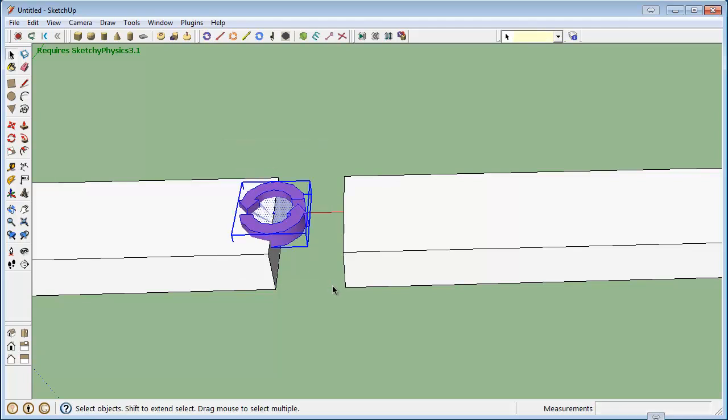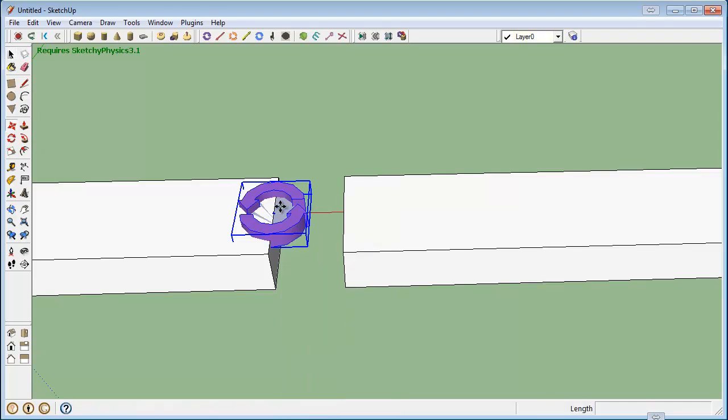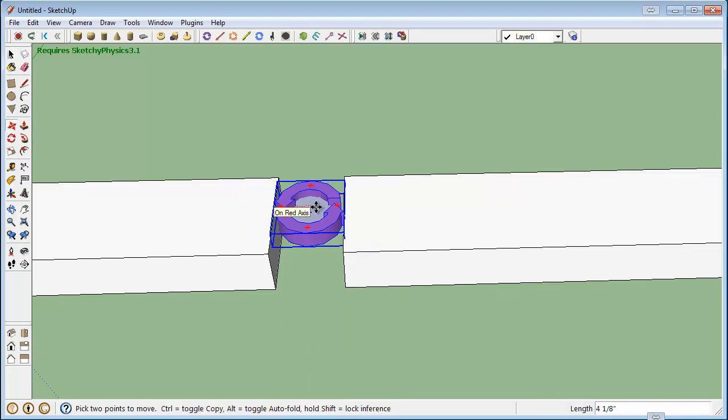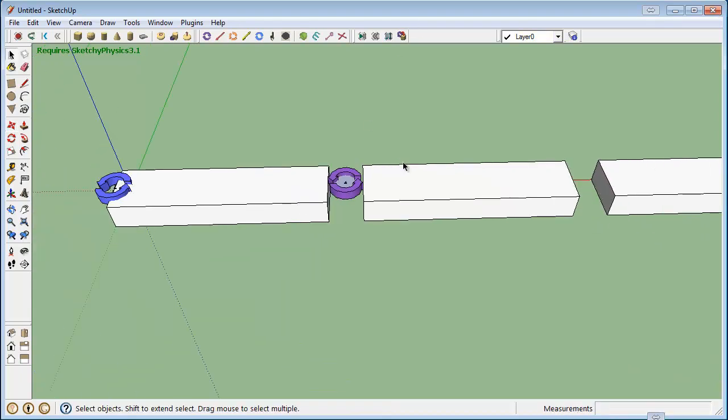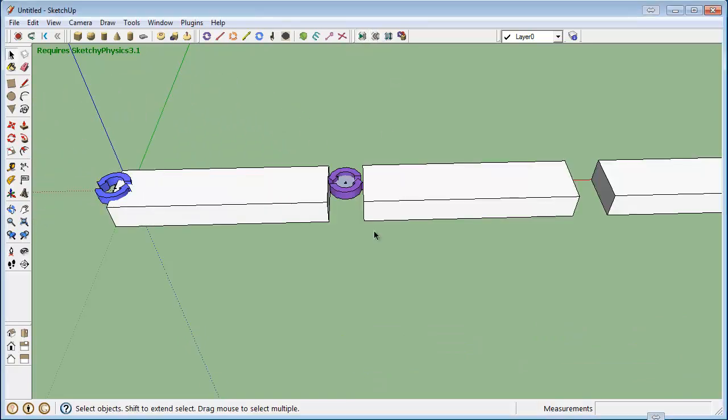And now I'm going to select the hinge and the circle, right click on it, and make it into a group. So now this is an independent group. It's not actually attached to anything else. And if I run the simulation, as you can see, the hinge falls independently.